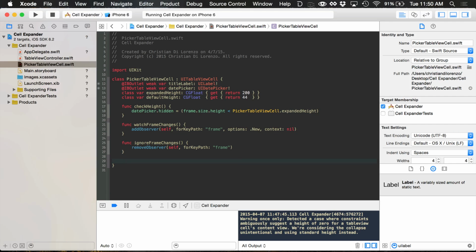So the way key value observing works, there's a designated method observe value for key path that will get called on these changes. And for safety's sake, we're going to go ahead and check in here, say, hey, if the key path equals frame, then we will do whatever we need to, which in this case would be our check height method up here. So in other words, when our frame changes, go ahead and check, okay, if the size is smaller than the expanded height, go ahead and hide it. Otherwise, make it visible. So this is all working together now. So we watch frame changes when we're going to display the cell, and then we ignore it when we're done.